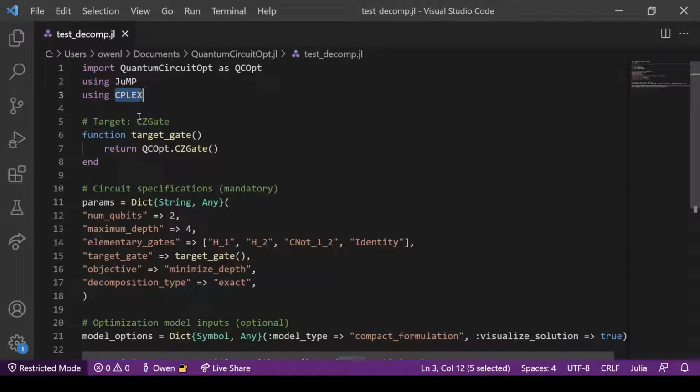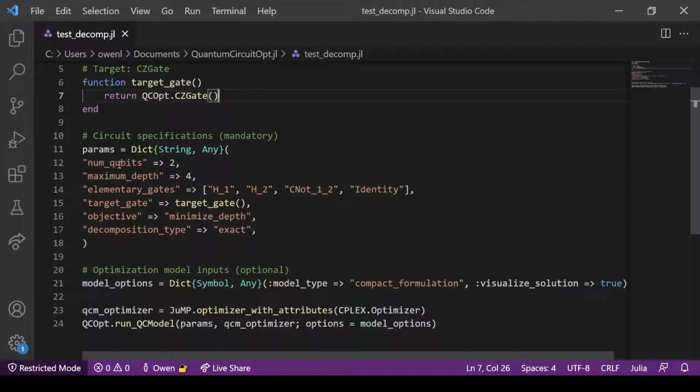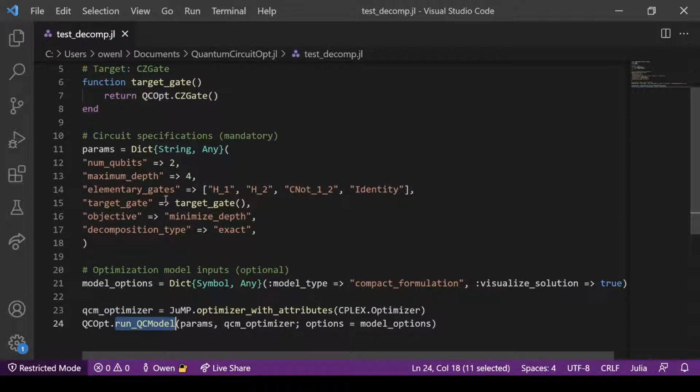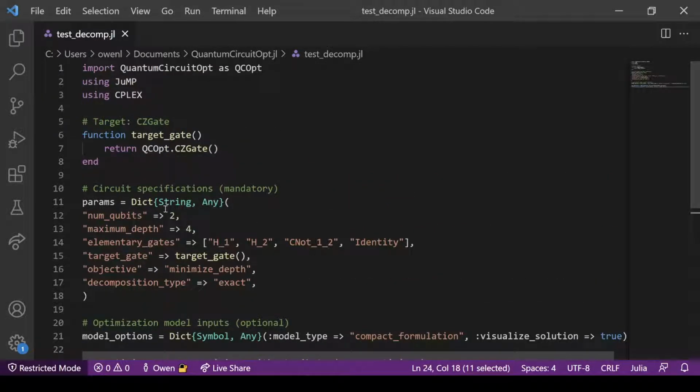Now we have some target sequence that we're trying to decompose. This can be a gate. It says target gate as the flag, but this is our circuit. Whatever it is, we want to decompose it into our native gates. So the main gist is we're going to specify our parameters, pass them to the model, and then run it. That's going to give us the result, and that's all we have to do. There's a number of things you can pass to the parameters.